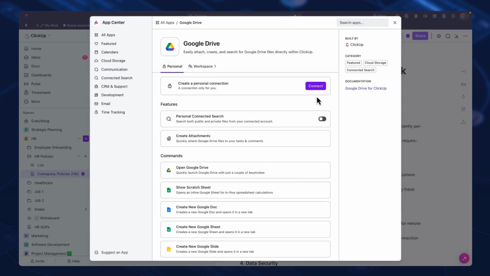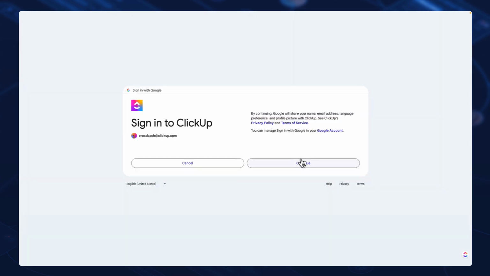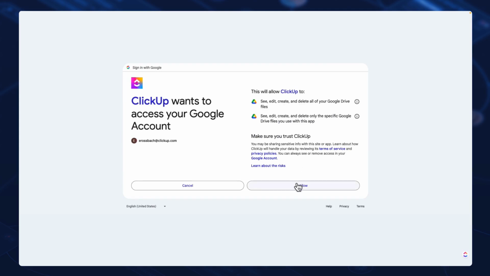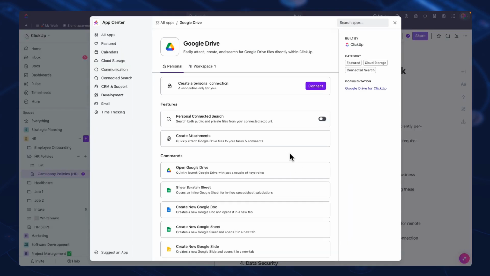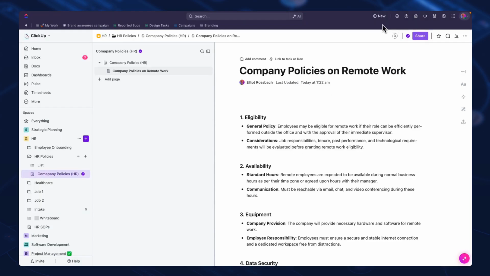When you click on Connect, it is going to ask you to connect your email. We're going to allow it access. And now you can see that my Google Drive is connected. This allows me to ask AI questions about things that I'm working on outside of ClickUp, which makes it even more useful. So let's go ahead and try an example.